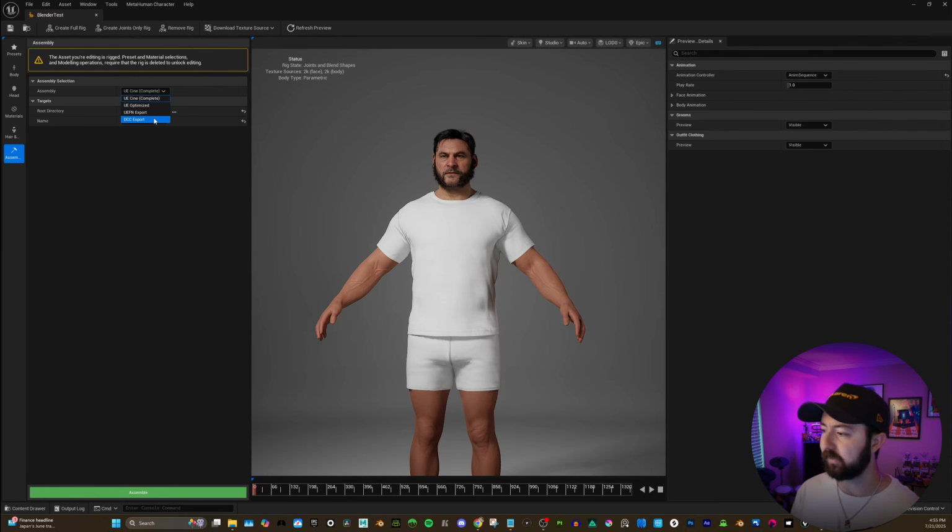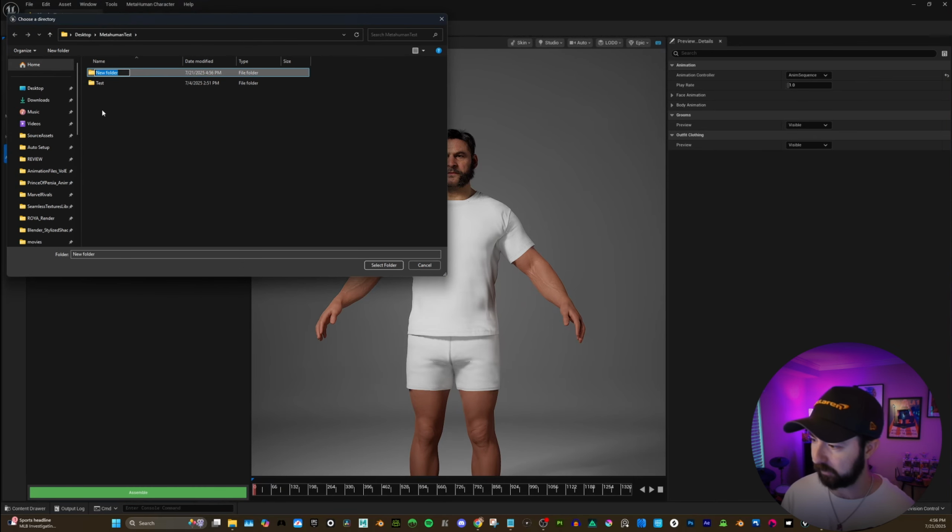But the one that we want is DCC. The DCC export is going to export a DNA file, as well as all the textures and everything that we need to bring into Blender. You would also do this process if you were bringing it into Maya, which you could check out in this video here. So we're just going to select an output folder, and I'm going to save it right here, and I'll just say Blender test.